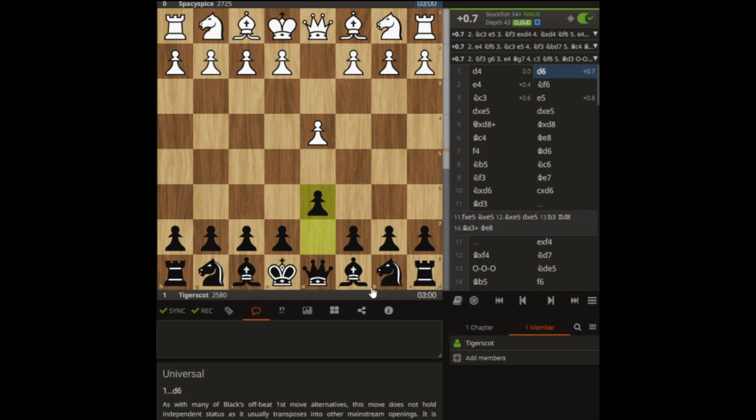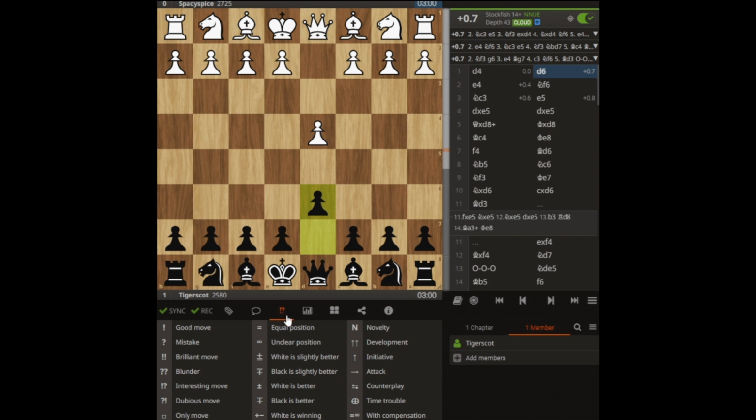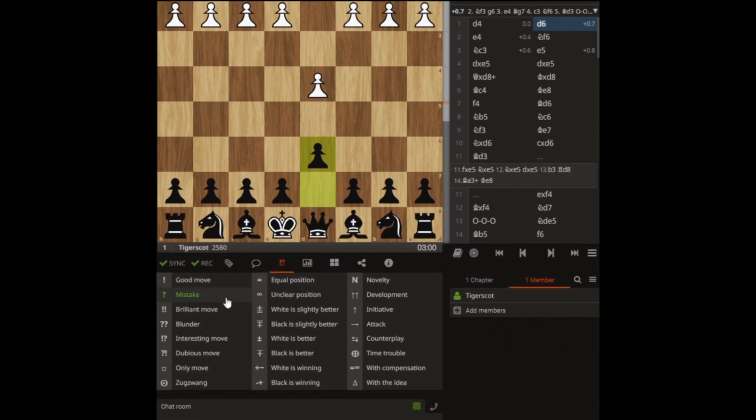But as well as that, you can assign different symbols. So all these symbols down here indicate the meaning of each one. So exclamation mark, good move; question mark, mistake; double exclamation mark, brilliant move; and double question mark is a blunder. And you get terminology for all these different moves.